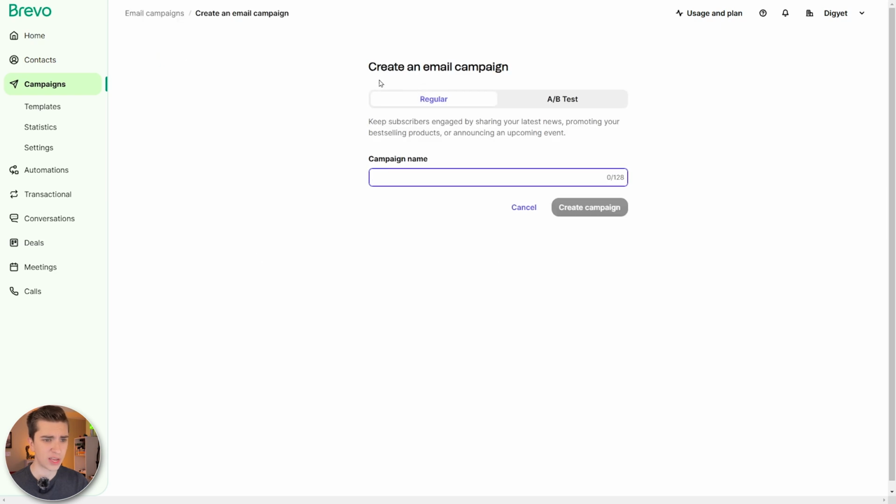We'll click on this and we'll say, do we want it to be a regular or A/B test? Now, A/B testing, for those of you who aren't familiar, is just essentially sending two slightly different versions of the same email to see which one converts more, gets more people to click on it, open it, etc. In this case, we're just going to say regular, and we're going to say Josh's email campaign, and hit create campaign here.